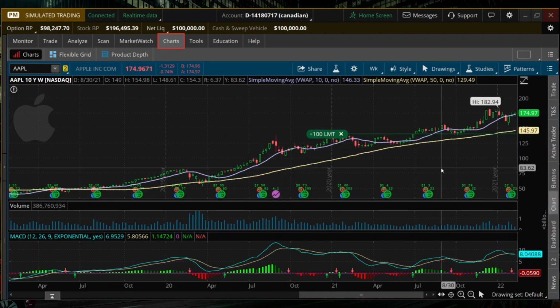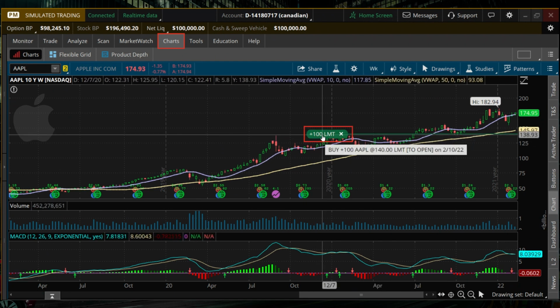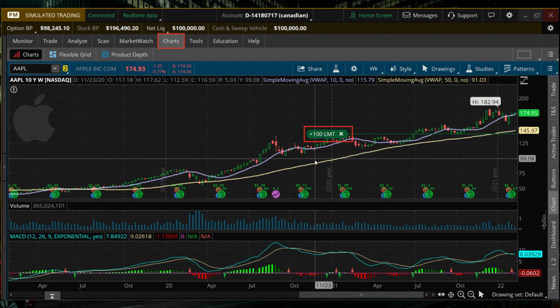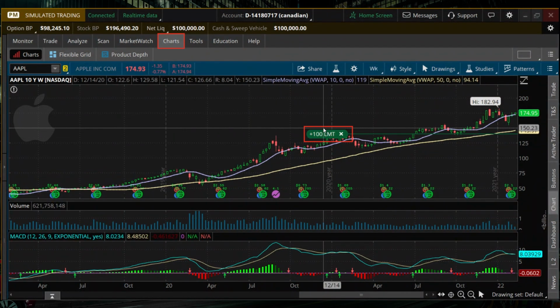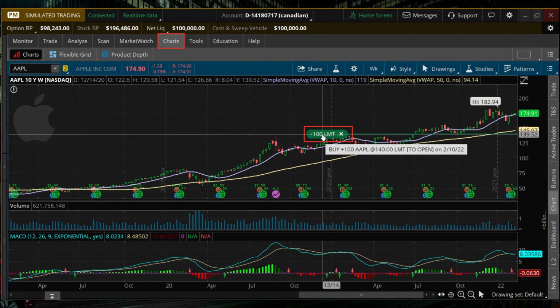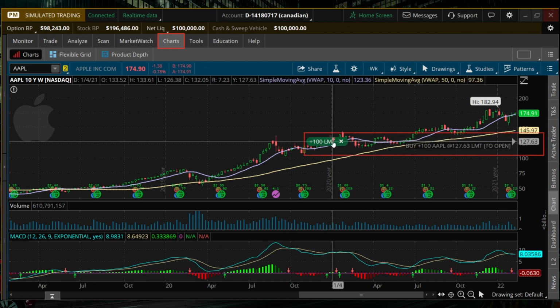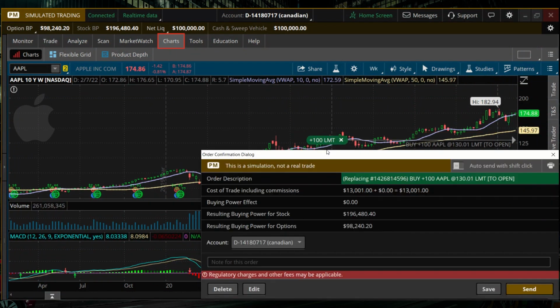As soon as I hit send, you will notice that the order in fact does get displayed on the charts, like in this manner. It shows me that I have 100 shares order outstanding over here. From here within the charts, I'm able to either drag this bar at the top or the bottom to adjust the price. So let's say I want to lower the price a little bit. I'm going to click on this, and we're going to drag it a little bit down to, let's say, perhaps the 130 or so range, and drop it.